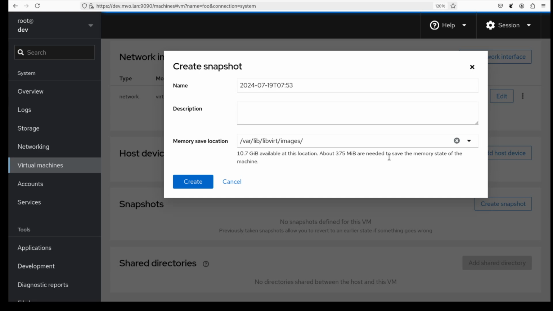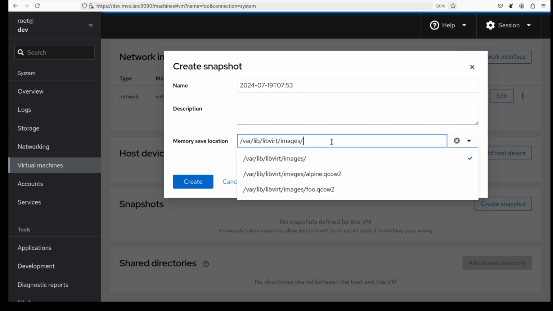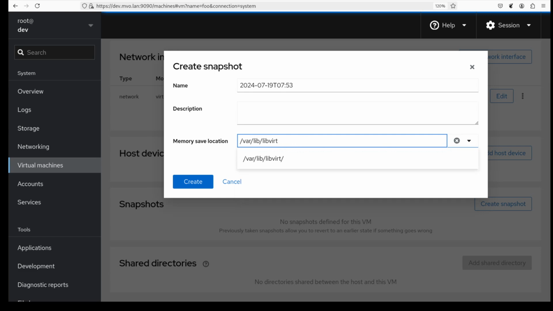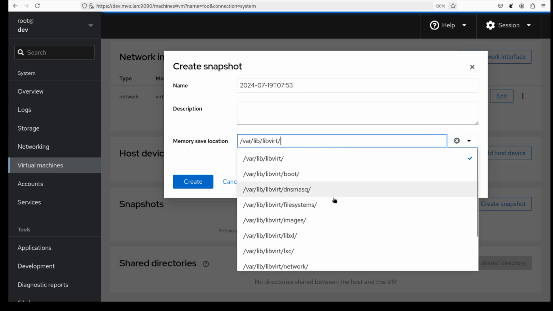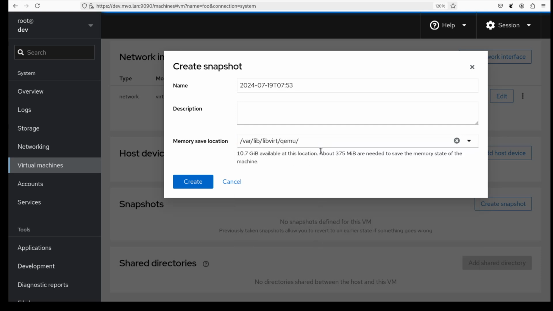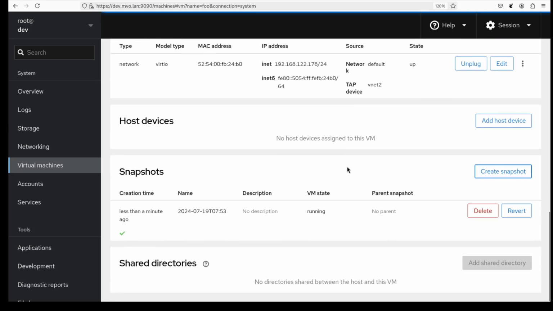And this is an auto-completion thingy, so now we can find a different location maybe. Sometimes libvirt puts files here, so maybe you want that. And it's still the same file system, so this doesn't change. And let's create this snapshot in this location.